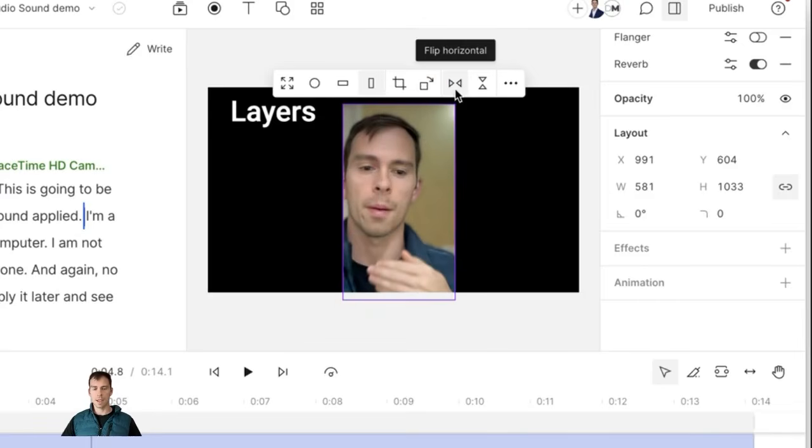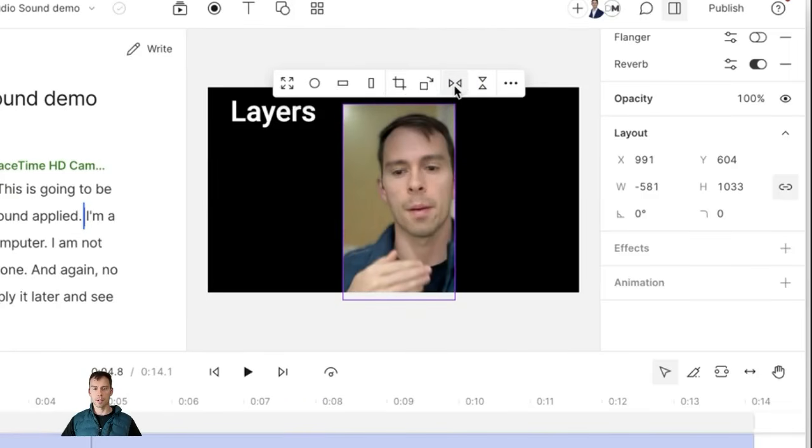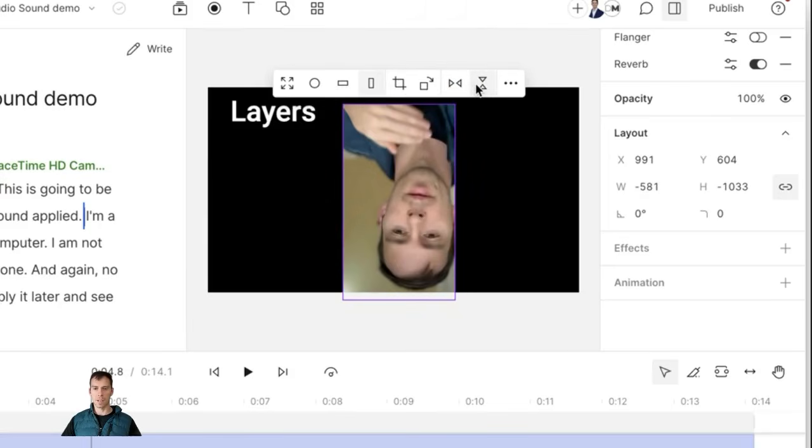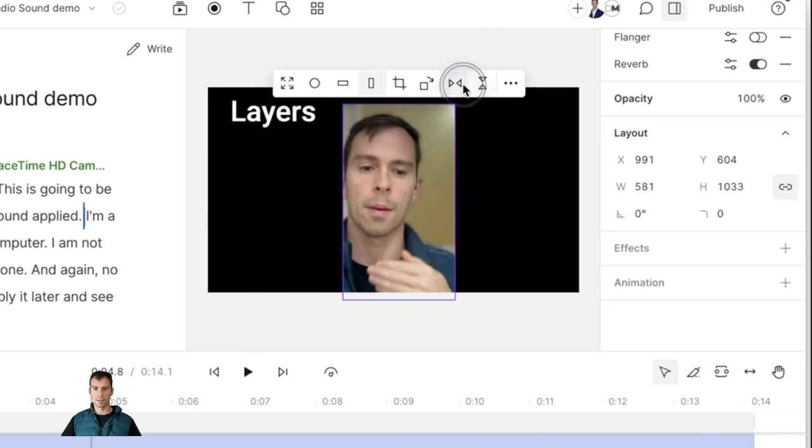And the last thing in our cropping and reframing lesson are these two, the flip options. You can flip horizontally. If I click it, I'm now on the other side of the frame. If I flip vertically, I'm now upside down. So these are all the ways that we can reframe and recrop our layer.